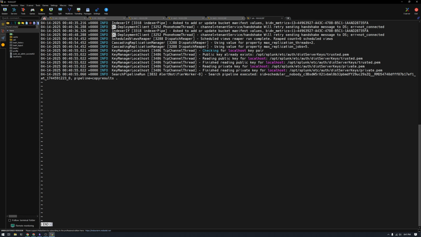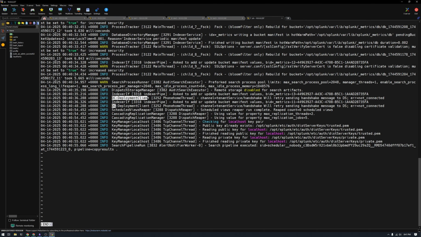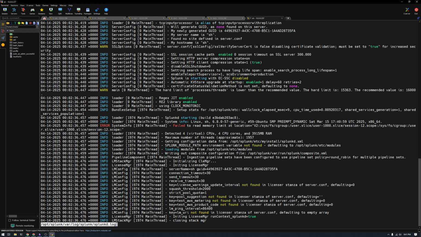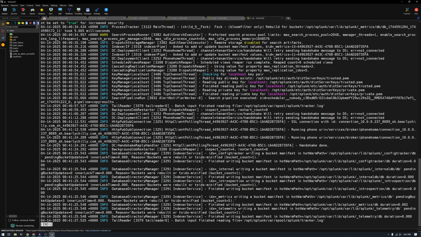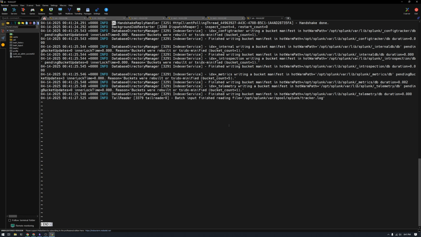And there it is. So we have handshake, it's not connected right here. So it is having trouble connecting. We will give it a second. There we go. So now DC handshake, and it says handshake done. DC here is deployment client, by the way, and you'll probably see another one, DS, but I think we'll only see that on the cluster manager, which is our deployment server.